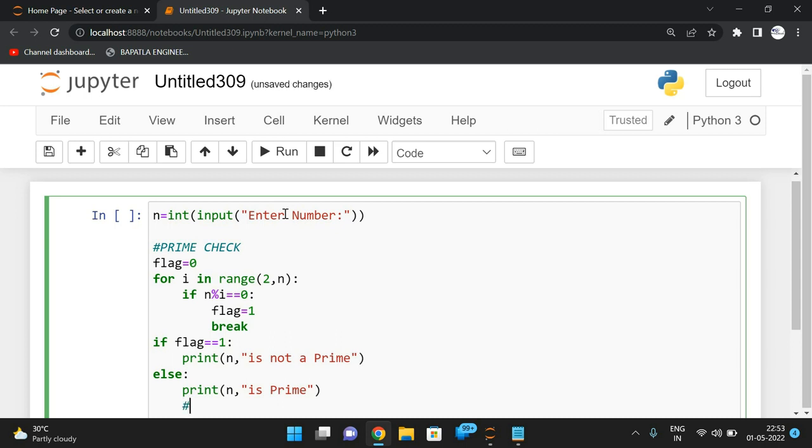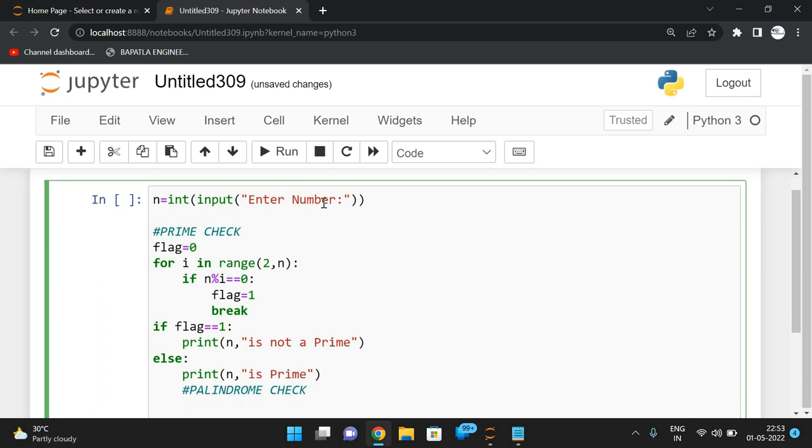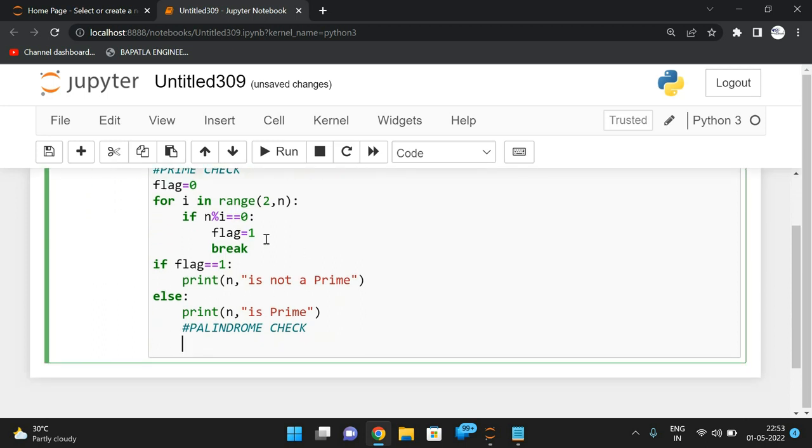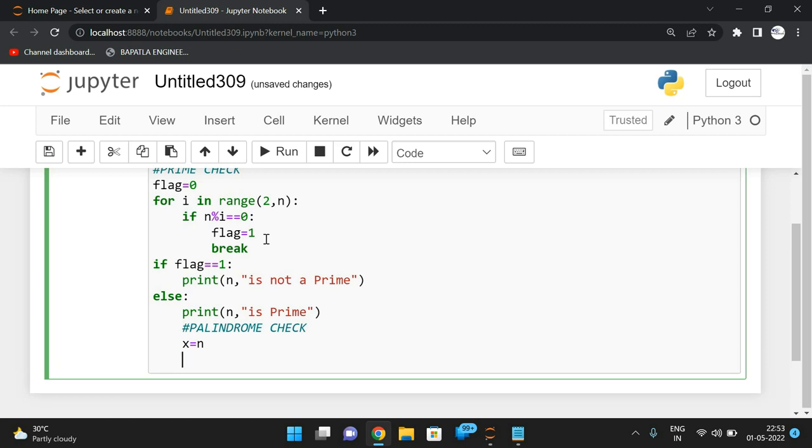I will give the comment here: it is a palindrome check. We have done the two programs individually, but now in this program we are combining both things, prime and palindrome. First we need to find the reverse of a number. For that I will take one more variable and assign the n value to x, because in the further instructions we are going to update the n value. After that we have to find the reverse number and check it against the given number. That's why we are taking one extra variable, x is equal to n, and we have to iterate.